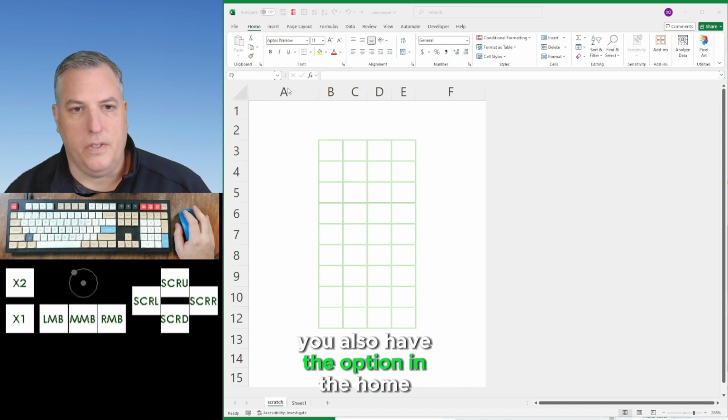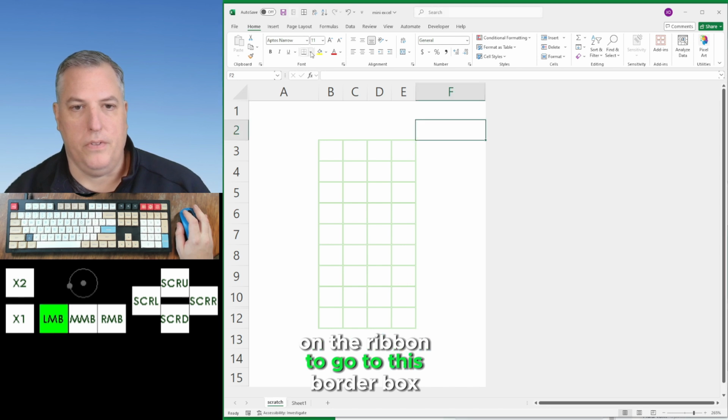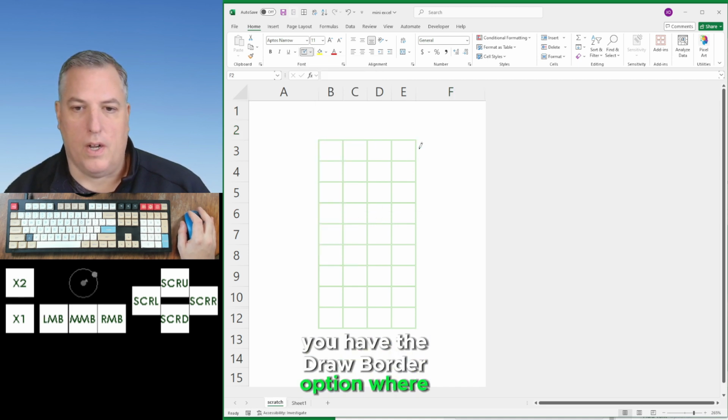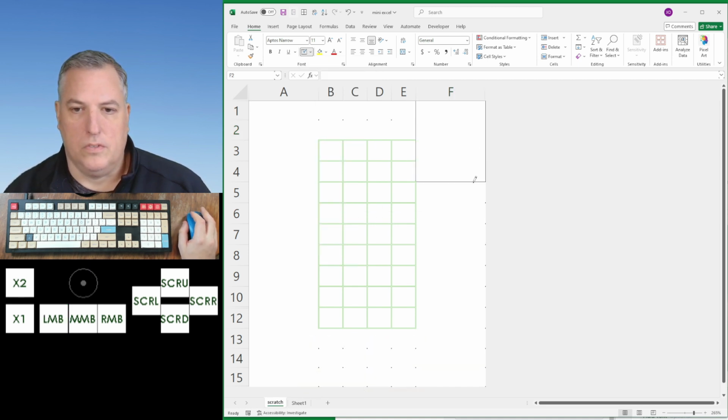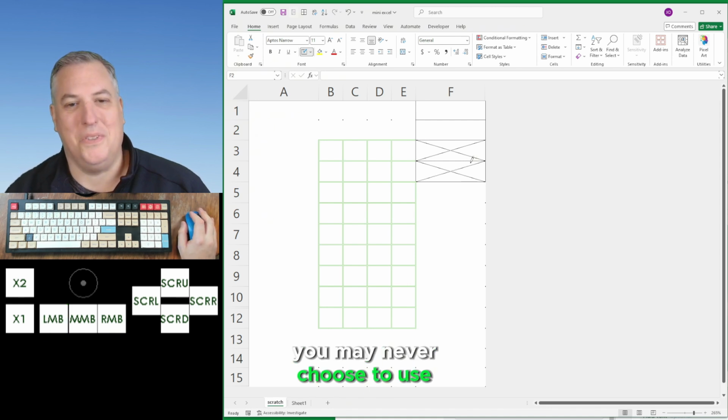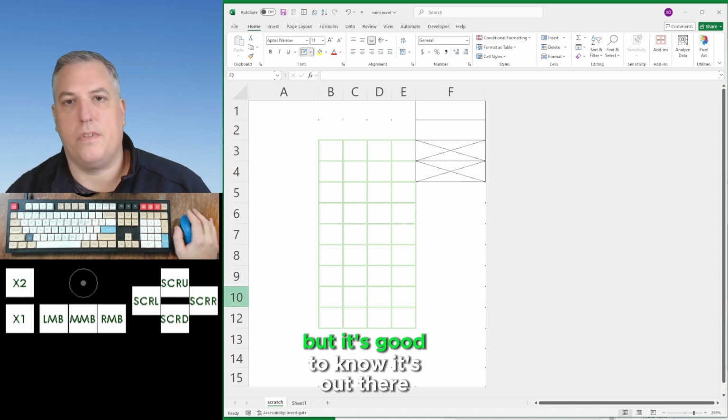You also have the option in the Home button on the ribbon to go to this border box, and it gives you similar options. You have the draw border option where you can draw boxes, draw diagonal lines. Again, one of those things in Excel you may never choose to use, but it's good to know it's out there.